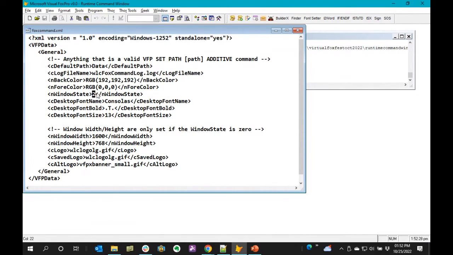If you don't like that, you can change it to a different setting. The font on the desktop can be changed, not the command window. That could be enhanced as well based on that question. You can change the font name, the bold, and 13 for font size.